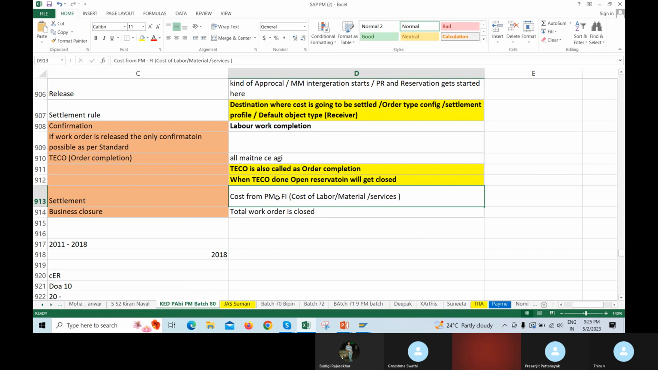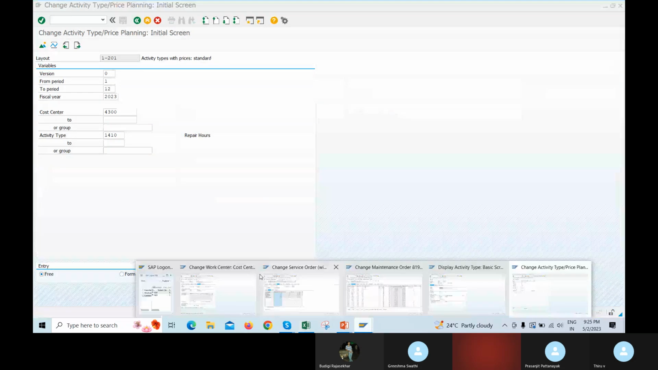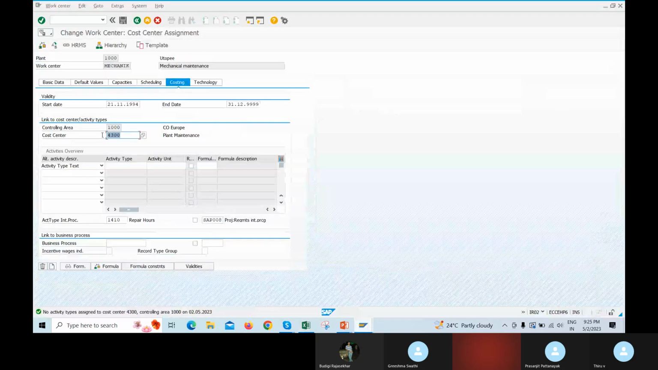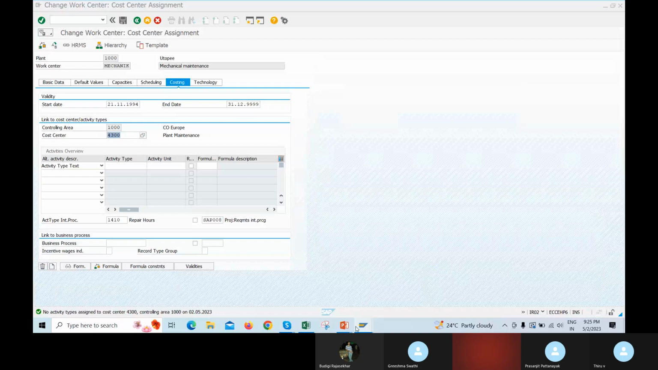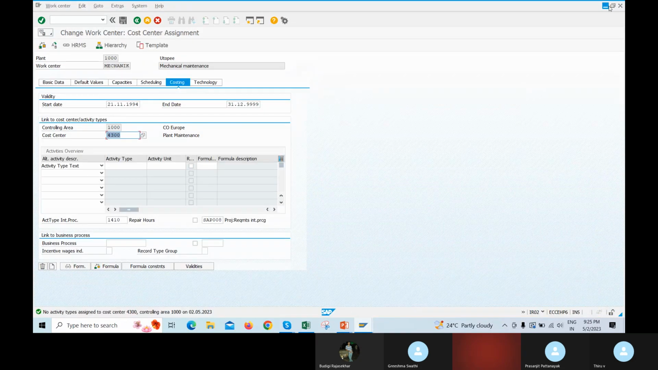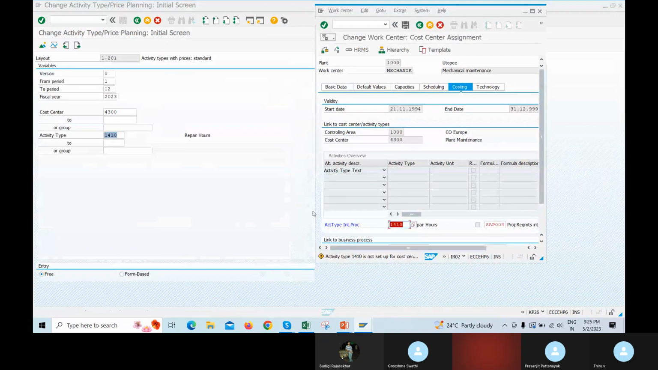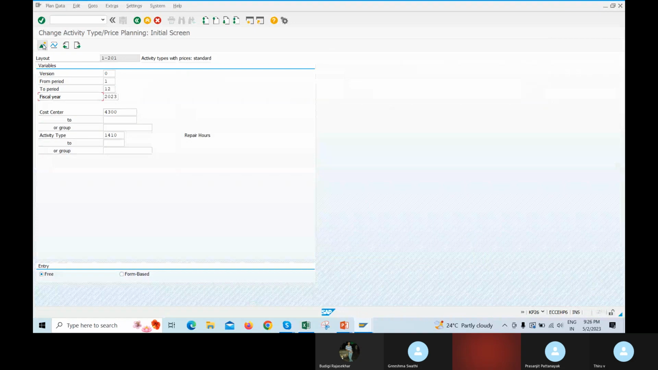This work center cost center is not related to your settlement. This is only for your KP26 labor cost calculation. So I am giving the activity type here. For this activity type, against this cost center, for this period January to December in this year 2023, I am going to maintain the cost.